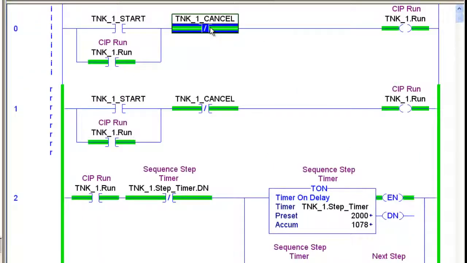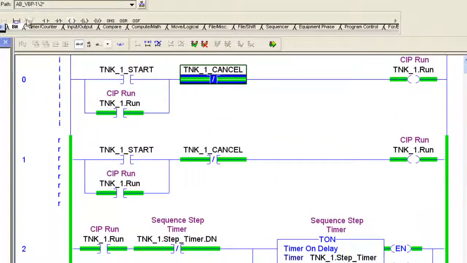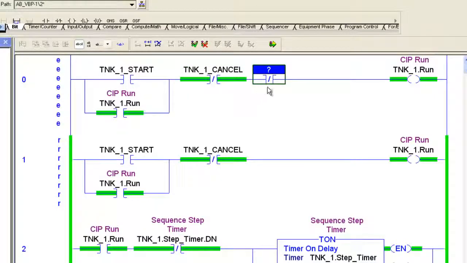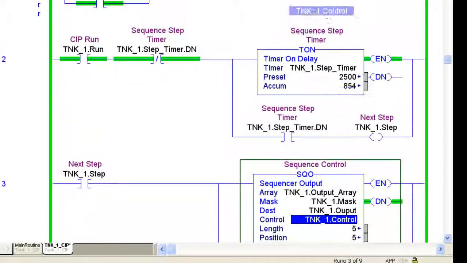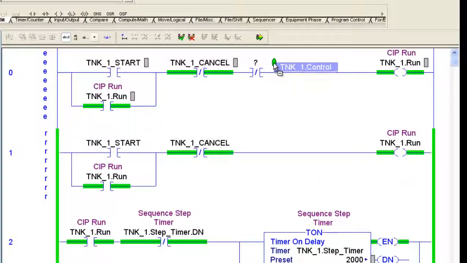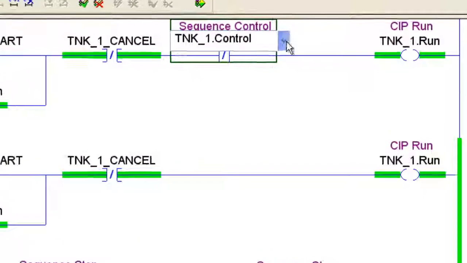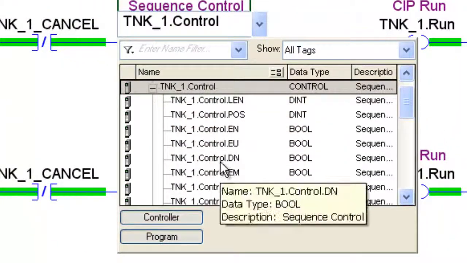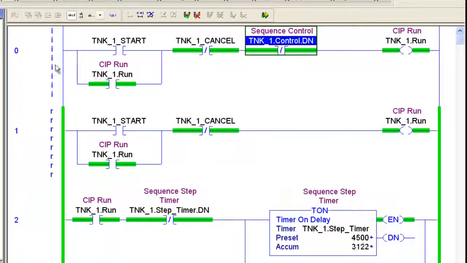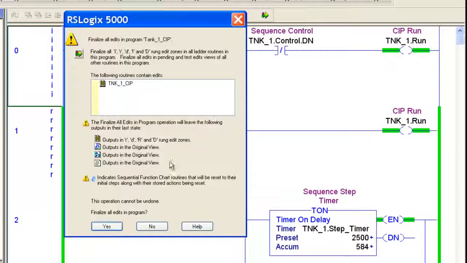What we want here is something to maybe shut it off as well when it gets done with the sequence. So I'm going to go ahead, put a bit in here. And I'm going to say when my tank one control is done, in other words, wherever I've put my length, the position is equal to the length, it's going to shut that off.